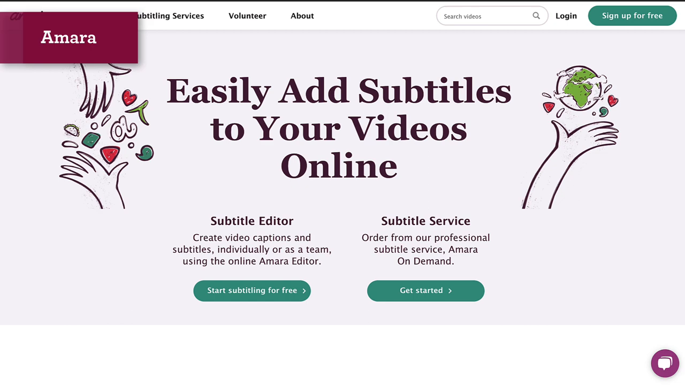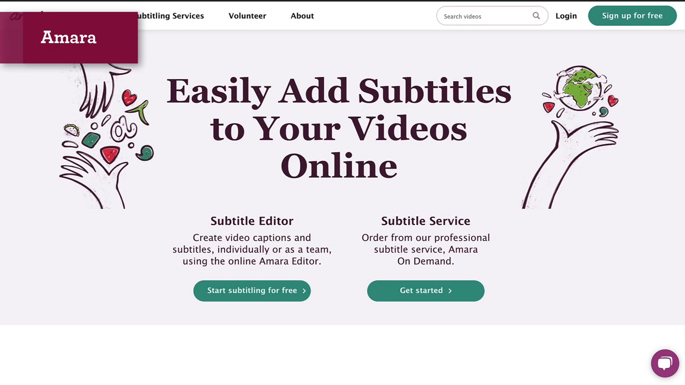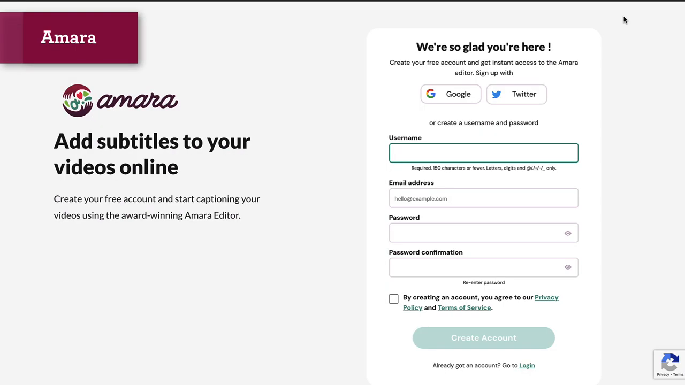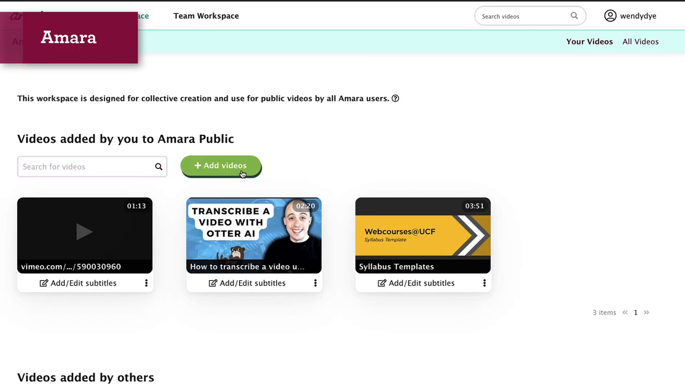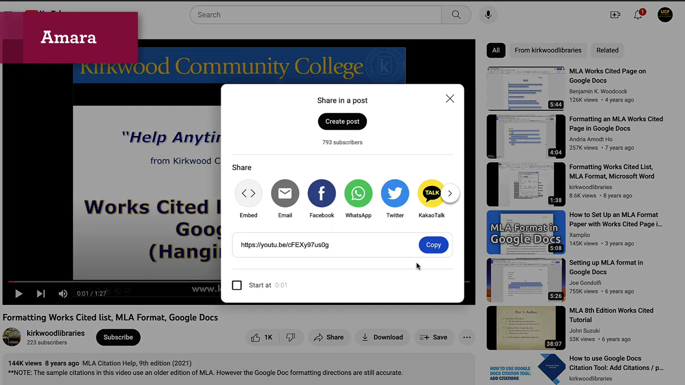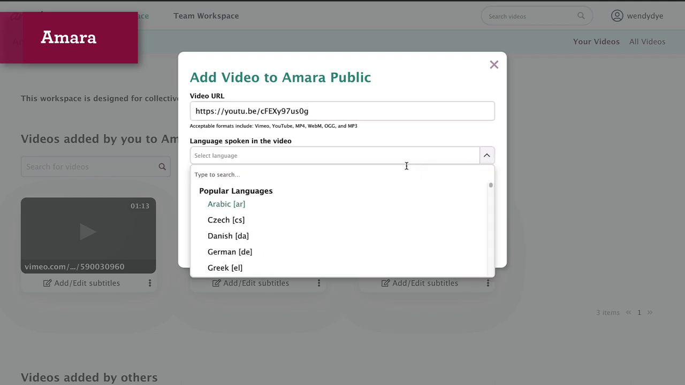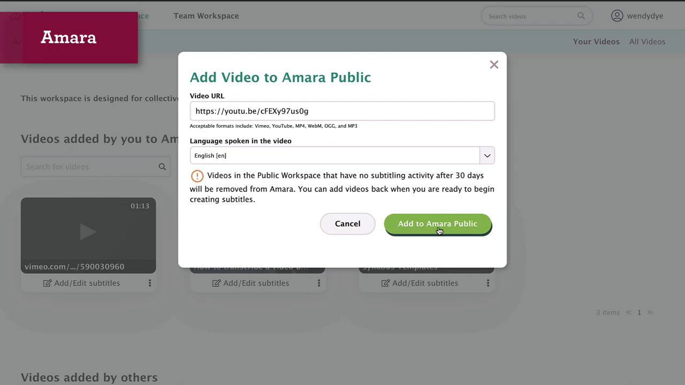If you have videos in your online course on YouTube that don't belong to you, but need to meet the accessibility policy, you can use the Amara application. To begin, create an Amara account. Select Add Videos. Copy the YouTube link of the video that needs captioning and paste it into the URL text box. Select the language spoken in the video. For this example, we will select English. Then click on the Add to Amara Public button.